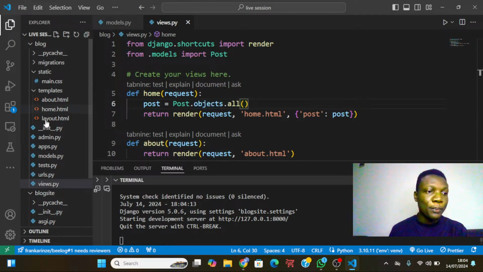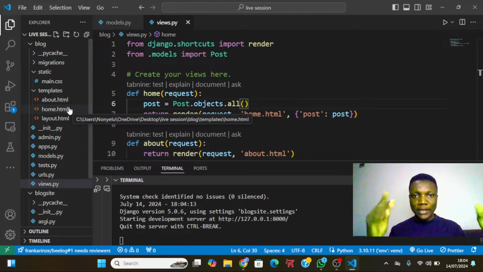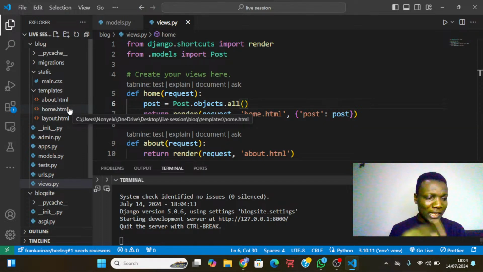The HTML represents the front end, while the views control the communication between the front end and the back end. So it serves as a mediator between the front end and the back end. We are going to be looking at many things like REST API and so on, so be sure to stick to this channel.